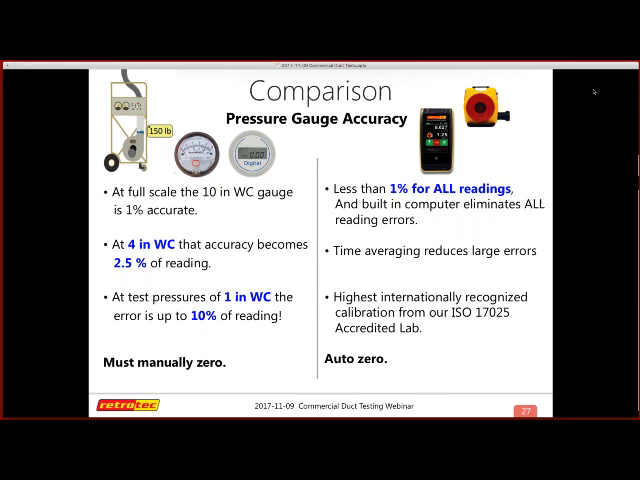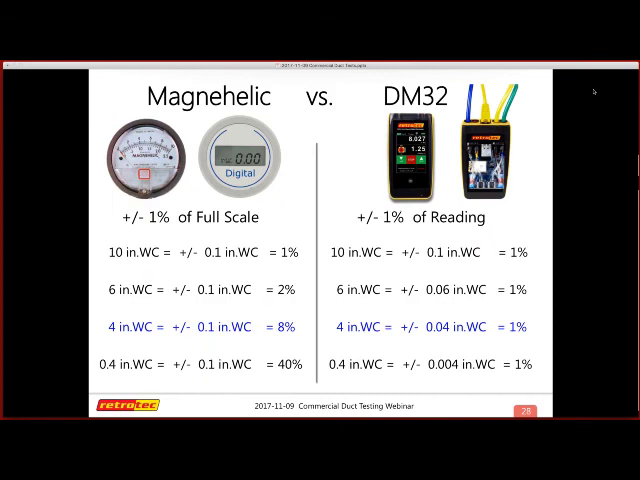So here's an example of what happens if you use a magnehelic. That's 1% of full scale versus 1% of reading, okay? You can see over on the left that if you're doing something even at 4 inches of water column, you could be off by 8%, right? And if you're doing more of a low flow type of test at 0.4 inches, you could be off by 40%. That means your numbers are really just shooting the dice. But you can see the difference with a digital manometer that has amazing accuracy: everything is 1% no matter where it is.